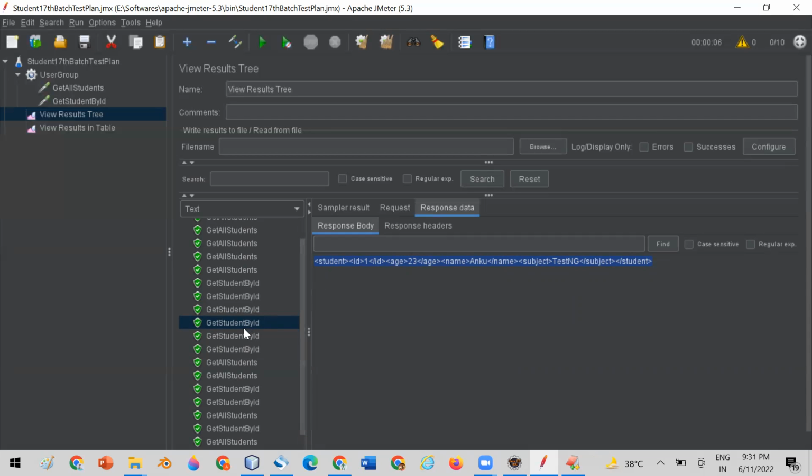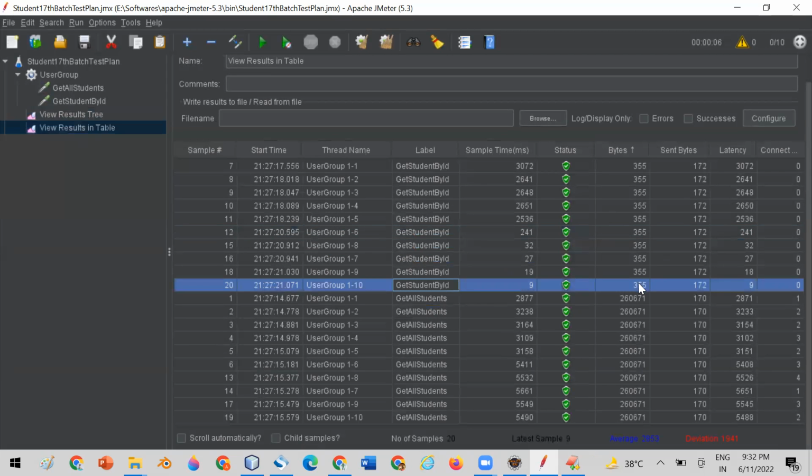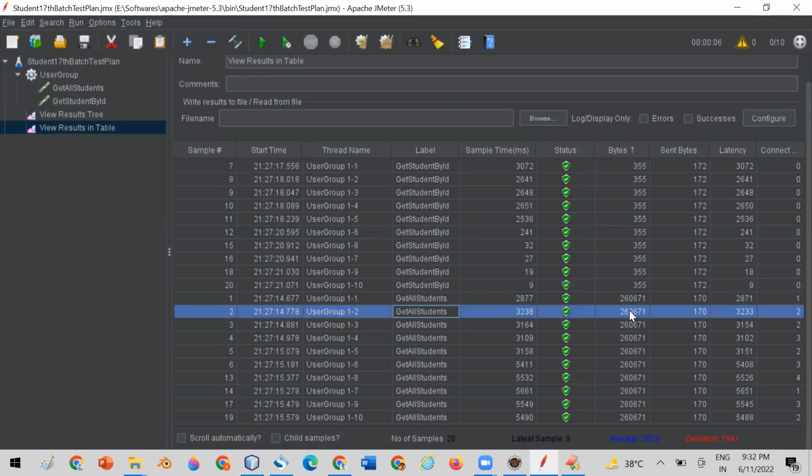Now for get student by ID, the size of data will always be less. Now you go and check in the result tree. What is the size of the get student by ID? 355 bytes. Okay. But if you see the data of get all students, what is the size?